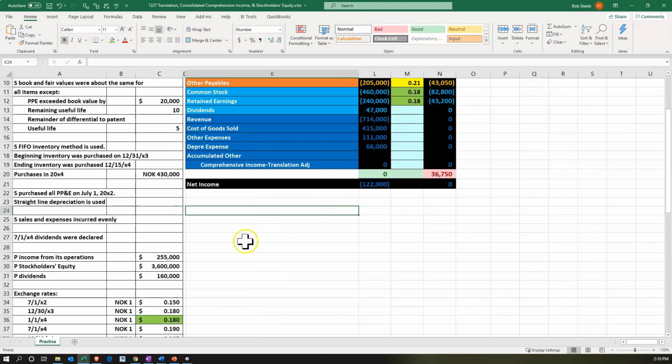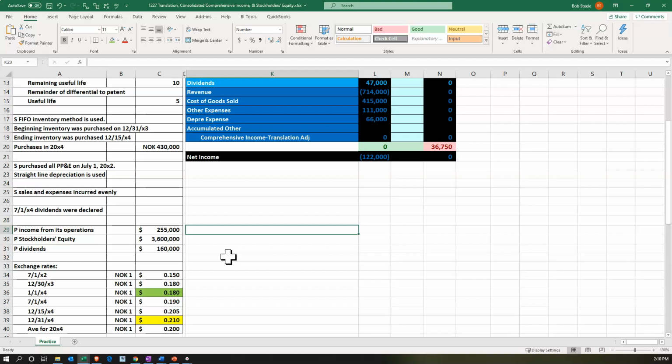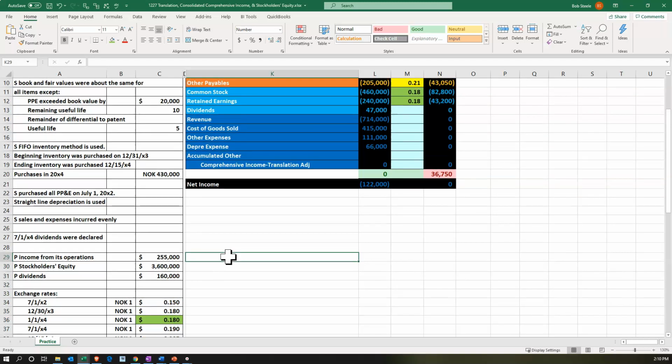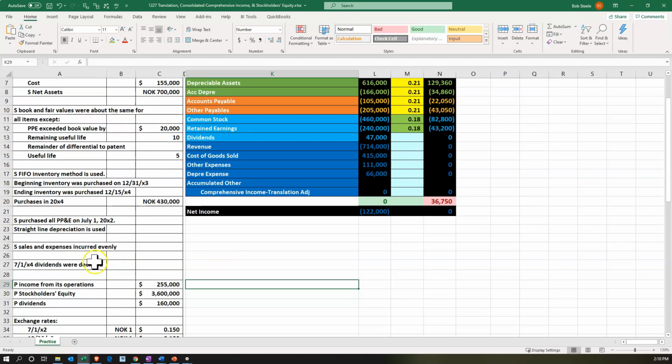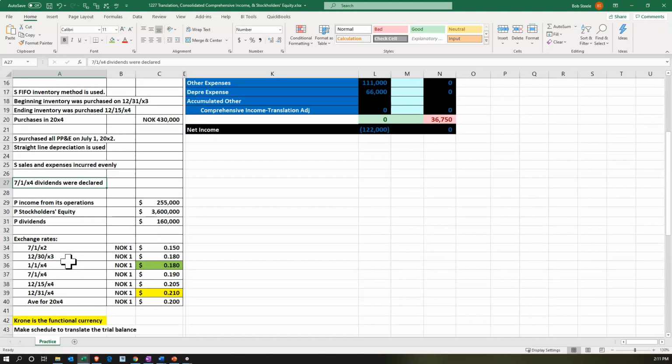And so then we have the dividends. Now the dividends are a little bit tricky because we're going to use a different rate for the dividends, because we know exactly when the dividends happened. So we want to pick up the rate at the point in time that it happened, more like a historical rate on the dividends. What did we say on the dividends? On 7/1x4. So we're going to use that date for the dividends, that exchange rate date. So that's going to be 7/1.